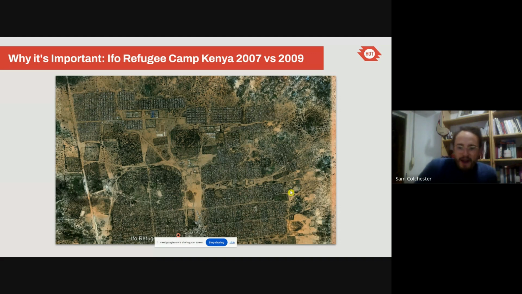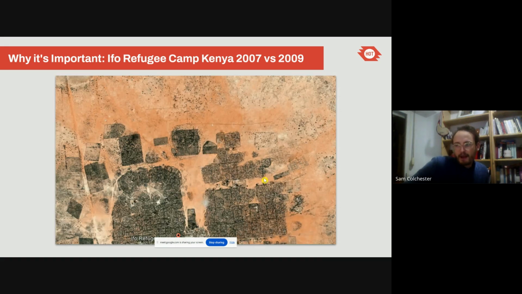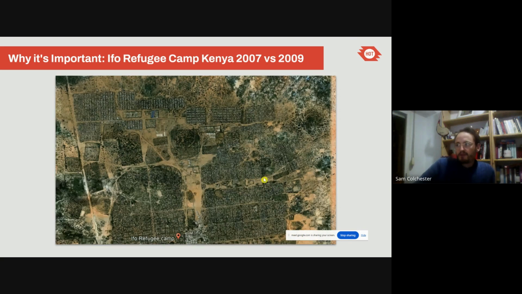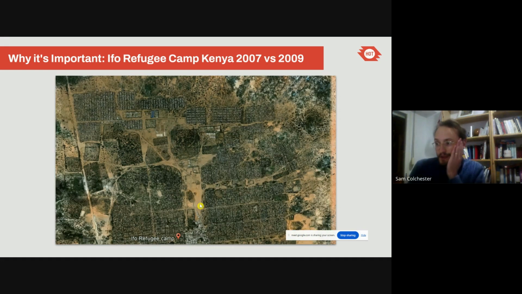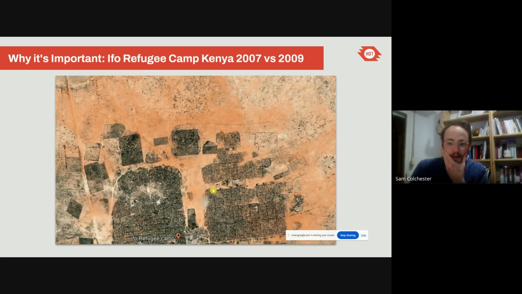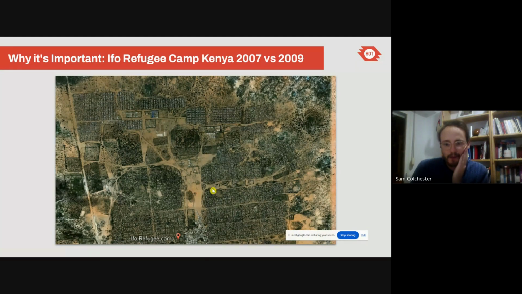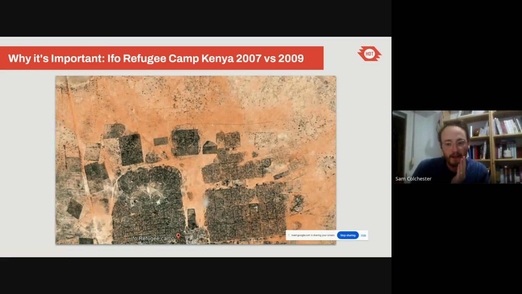Just a quick reminder of why it's important to have up-to-date imagery. So this is an Ifo refugee camp in Kenya. This is just 2 years apart, 2007 to 2009. You can see in 2007, this refugee camp was not half as extensive as it was just 2 years later in 2009. So this is why it's crucially important to have up-to-date imagery often when we are mapping in disaster or development contexts.